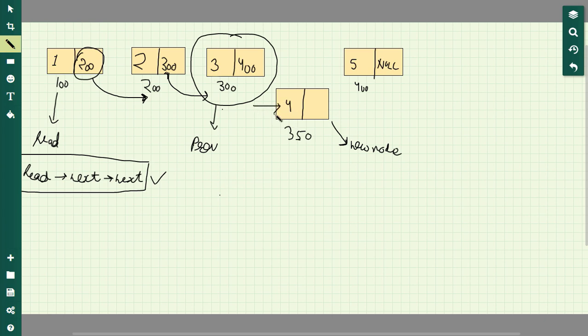The fourth condition is to pass the previous next into the new node's next. Now this is pointing to this node because its address is 400. If we pass previous next into the new node's next, it will become like this, then our new node will point to the last node.